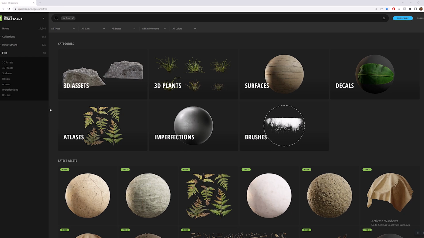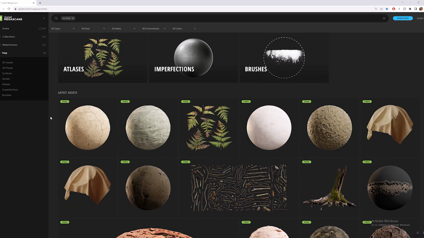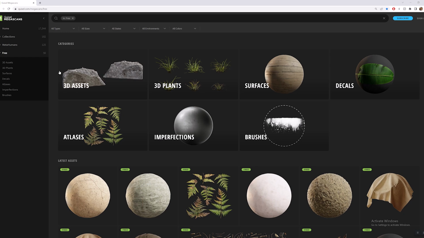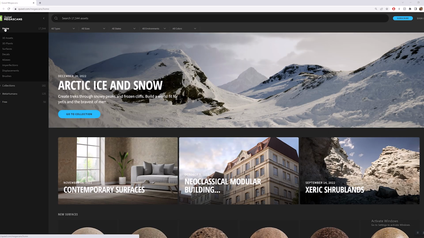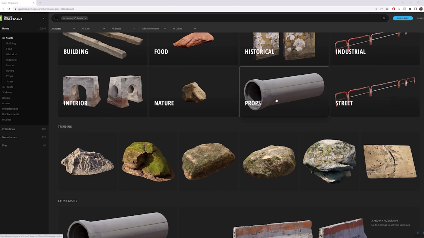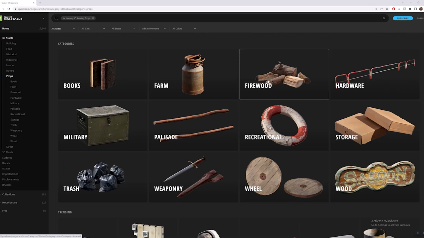Now, it is, however, an unbelievable resource, and no matter how you swing it, the level of assets and materials is very, very high. Okay, so over here, you'll see a couple of things. On the left we have Home, where you can click on the Home tab. If you think of this as content nested within folders, that's a good way to interpret the Megascans library. First we have 3D assets. These are going to be objects. So I'm going to click on this tab here for props, and then click on this tab here for recreational.